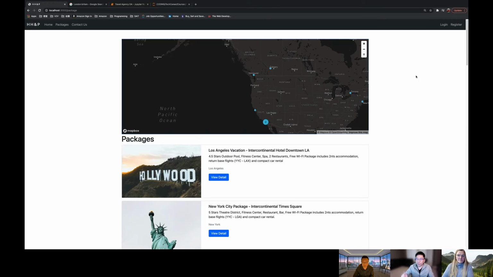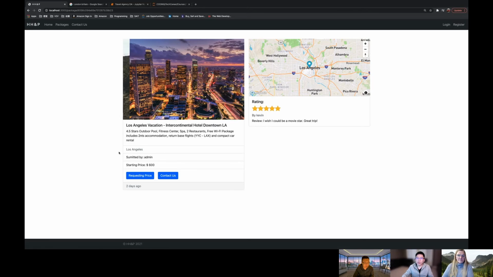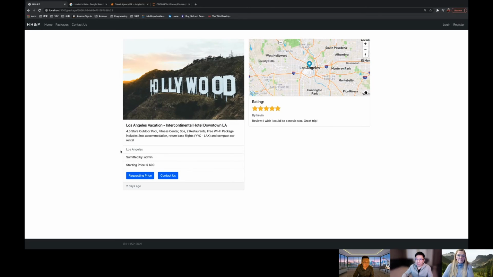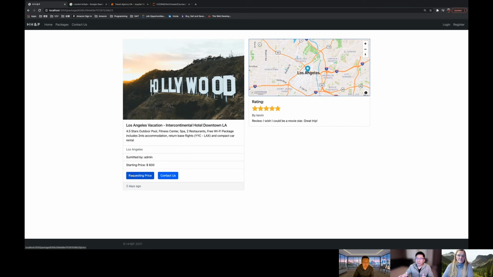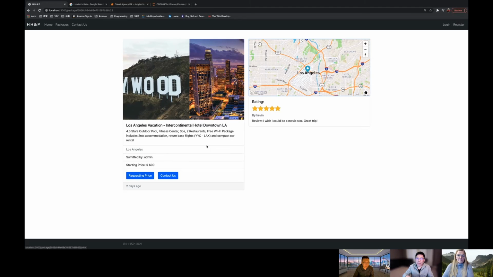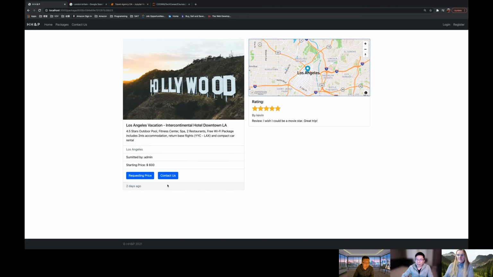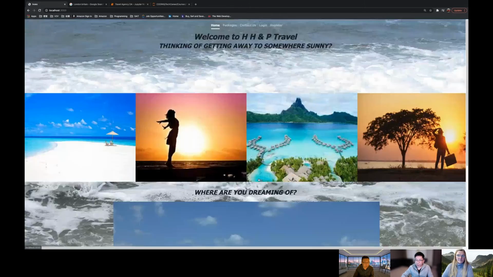So if we click view more on any package, the customer will see more details. They can see the pictures of the package. Also, they can see the starting price, and we are showing a zoomed-in version of the map to the right of this page. Also, the customer can see the rating and the reviews from other customers for this package. Below the page, we have two buttons: contact us and request price. Any customer can contact our agency by clicking on the contact us button, and it will take them to our contact page.